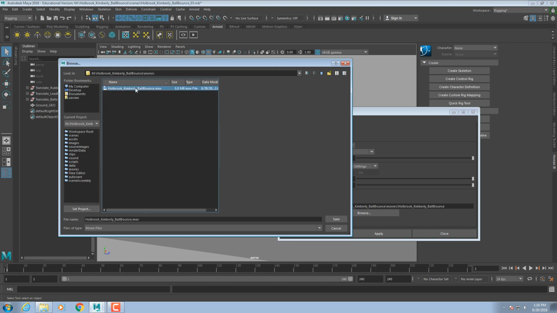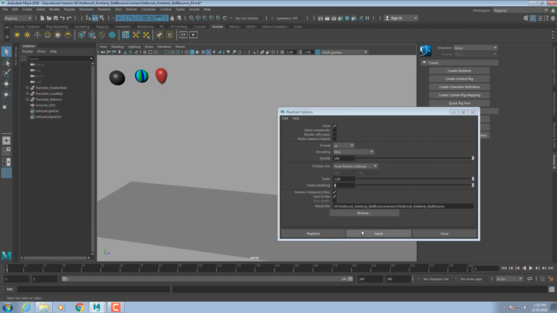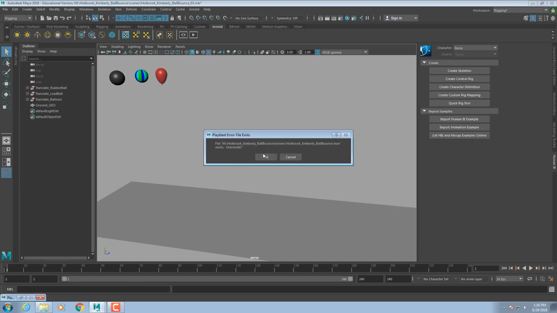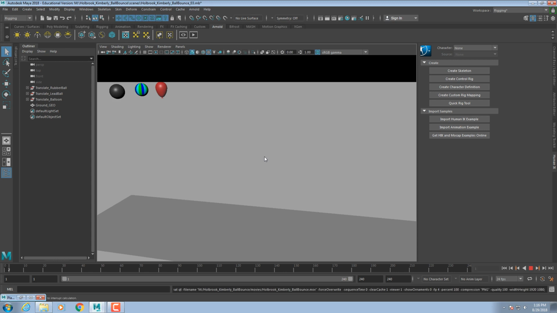Now I've already got a ball bounce saved, so I'm going to go ahead and overwrite this. And then you want to stick with the naming convention. So we're going to title this last name underscore first name underscore title of the project. And then let's go ahead and hit save. And we should be ready to go. So I'm going to hit Playblast. It's going to ask me to overwrite since I already have one. I'm going to go ahead and hit OK. It's going to overwrite the old Playblast.